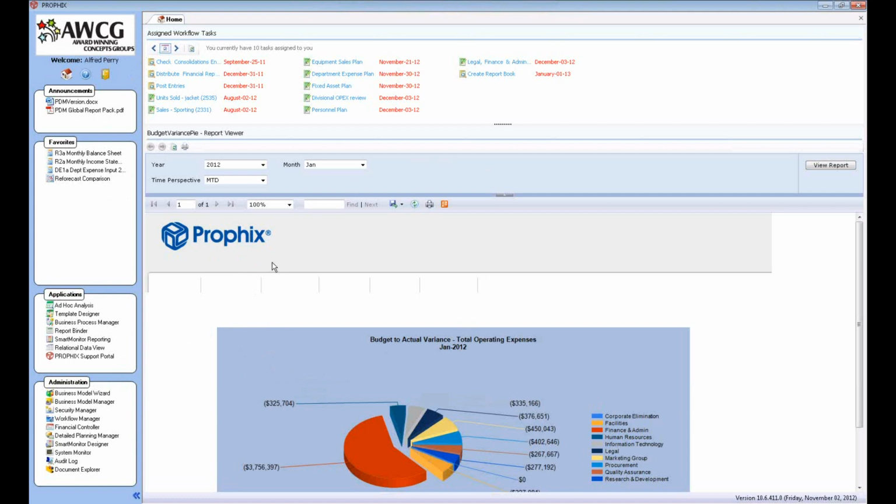And so you're able to embed any type of report or dashboard into this Smart Portal homepage, as well as your website, or a SharePoint page. So any page that has a URL, you're able to embed that within the Prophix homepage.